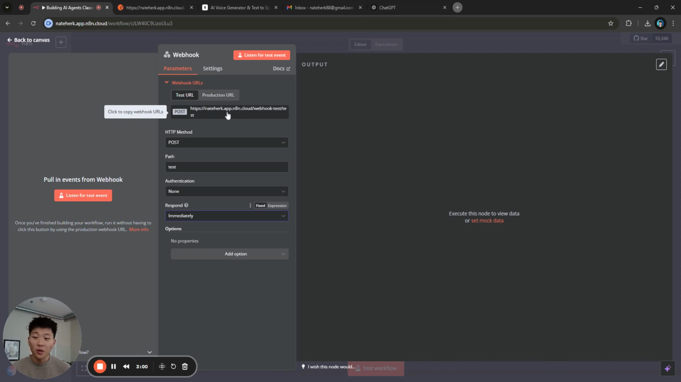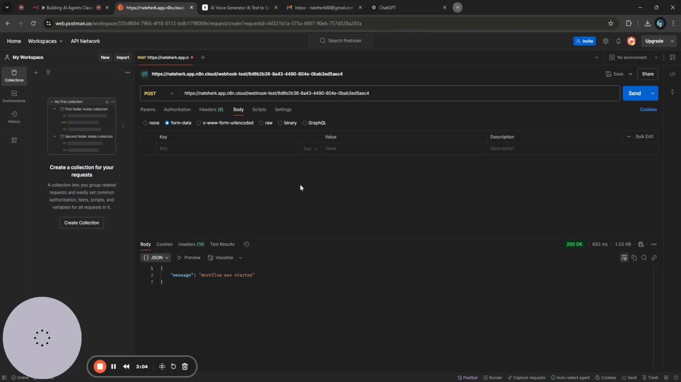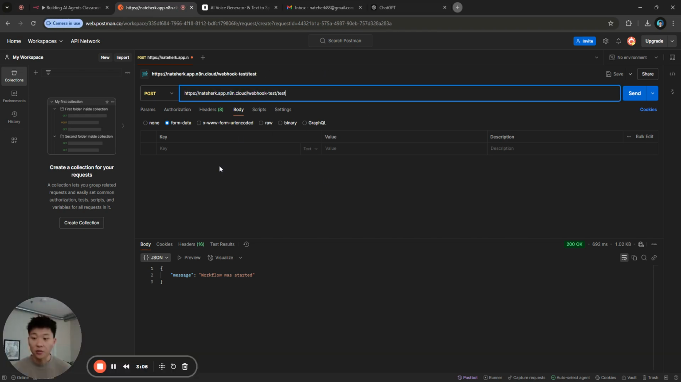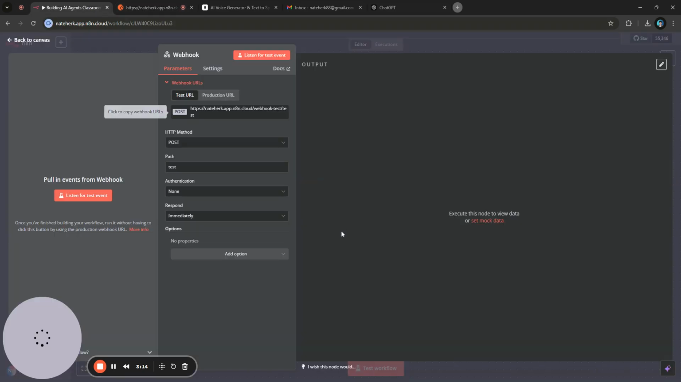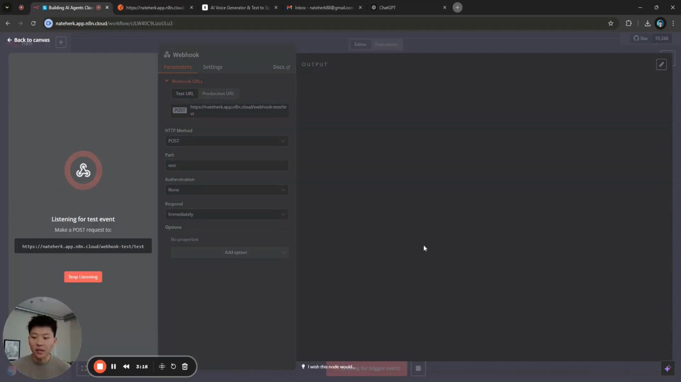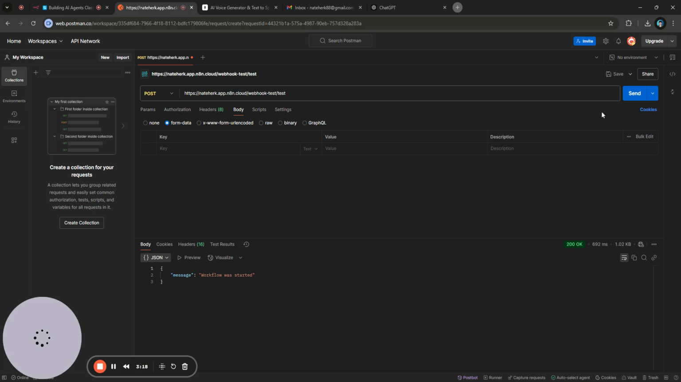We're going to click on this post request so that we can copy it. Right now we're going to be in a test environment, and we're going to paste this URL into Postman, which is just a place where you can test out your requests and stuff like that. So we have our webhook in here, right? And what we're going to do is hit listen for test event in n8n. We go back to Postman and we hit send. We will see the workflow was started.